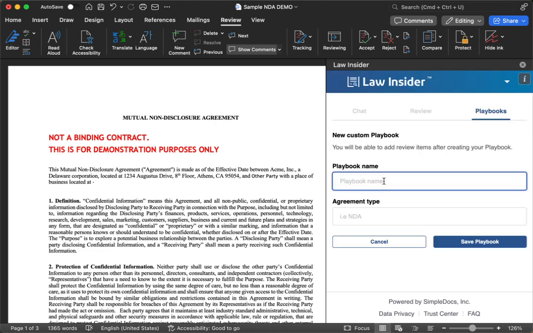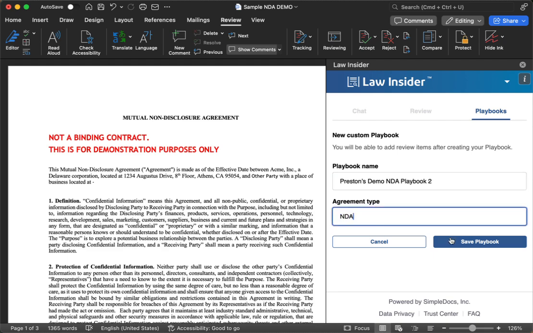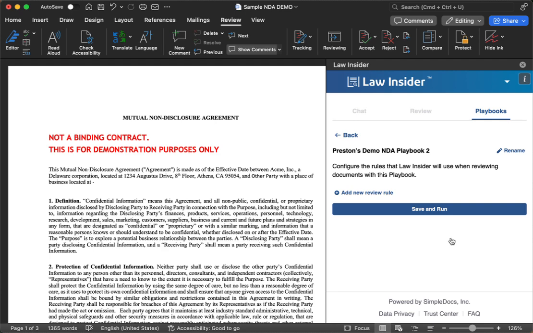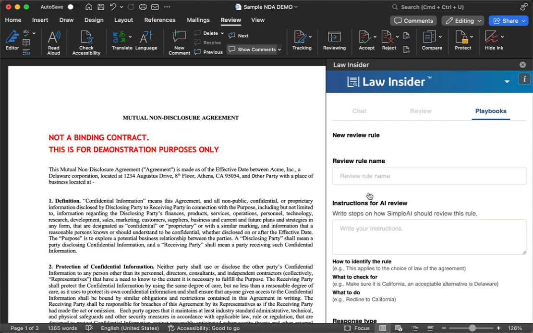Now, each playbook should relate to a specific document type, or it could be general if you have some universal rules that you like to apply for all agreements, like no auto renew or no uncapped liability. But for our purposes today, I'm going to build an NDA playbook. I'm going to title this Preston's Demo NDA Playbook number 1, or number 2, and I will title the agreement NDA. And so now I have constructed and titled the agreement, and now let's begin adding issue types or rules.